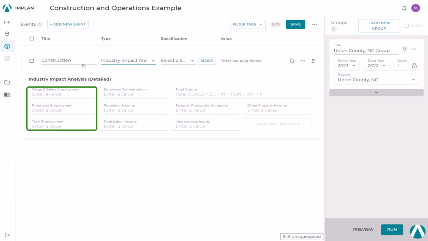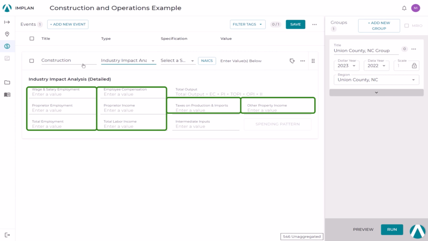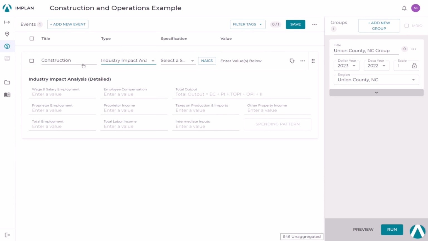This includes wage and salary employment, proprietor employment, total employment, employee compensation, proprietor income, total labor income, taxes on production and imports, other property income, intermediate inputs, or total output. If the type of business is known to the analyst and the operations require customizations to the Leontief production function, then an Industry Impact Analysis Detailed event is the most appropriate to model the impact, as it allows for more control over the user's inputs.